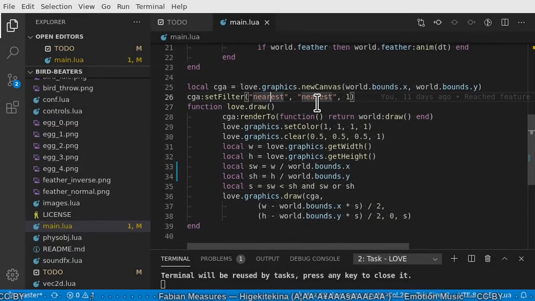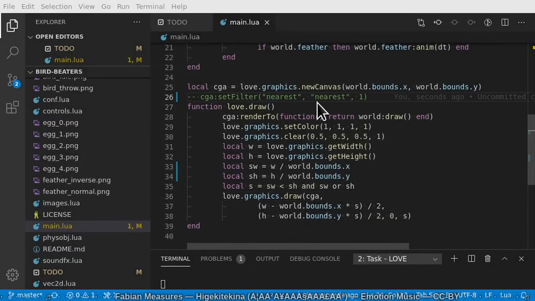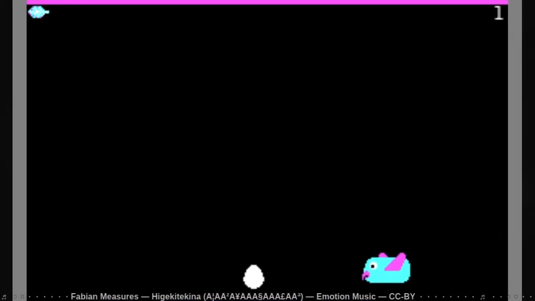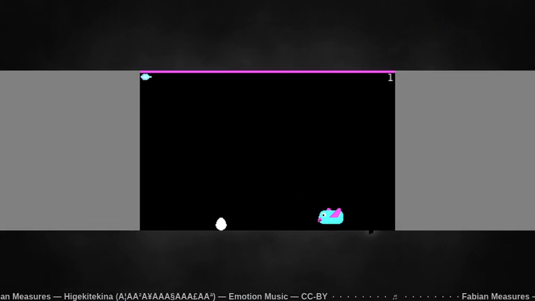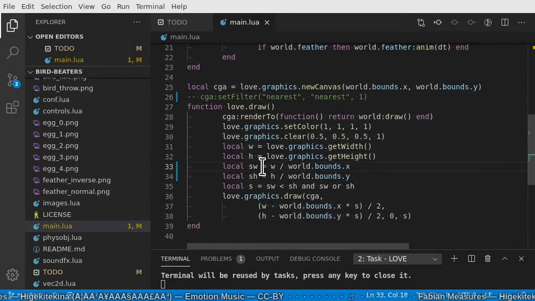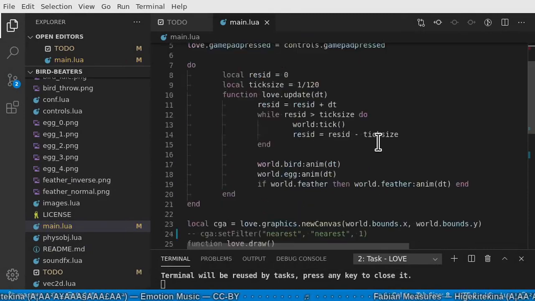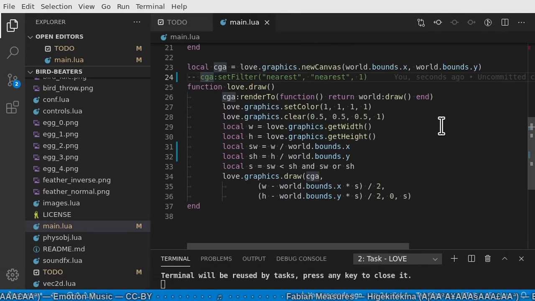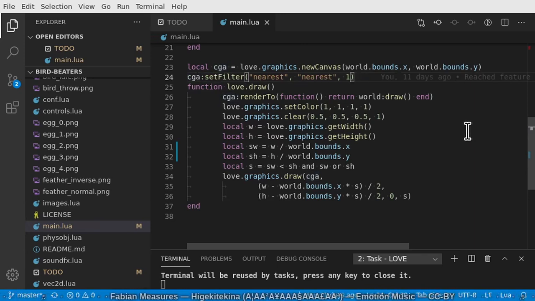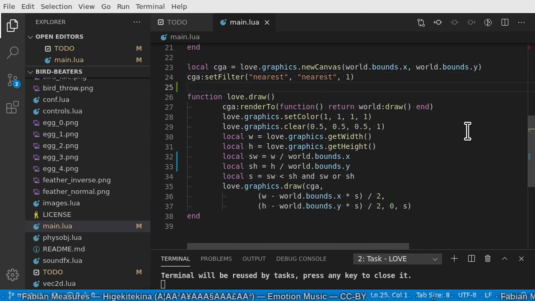Now if I remove this and use the default of linear, then it gets all blurry. And again, it's not terrible, but it's really not what I want. So there is a different way I could do this. I wonder if there's a way that doesn't involve having two canvases. But I can't think of it right now, so I'm just going to do the two canvases.